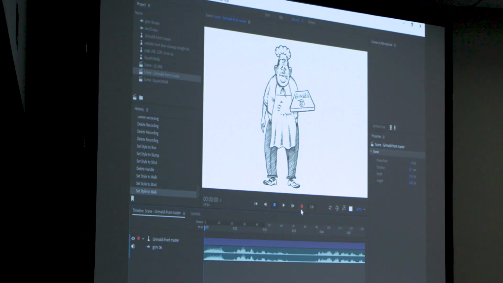All right, so now what I'm going to show you here is I'm going to record some head turns and then show you how the lip sync works. So let me get the camera on here.